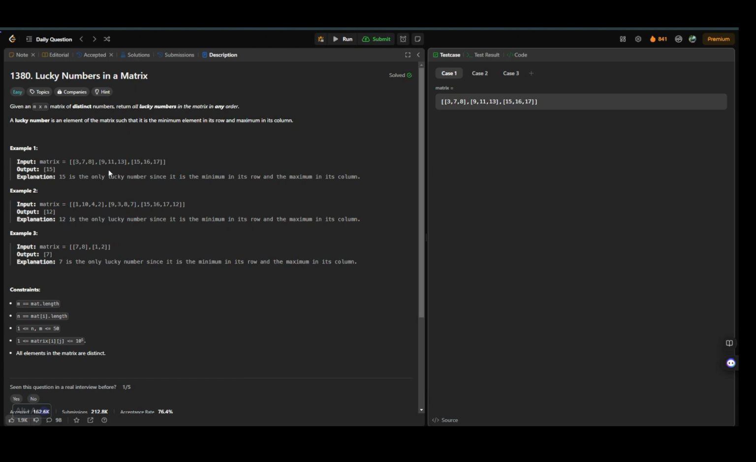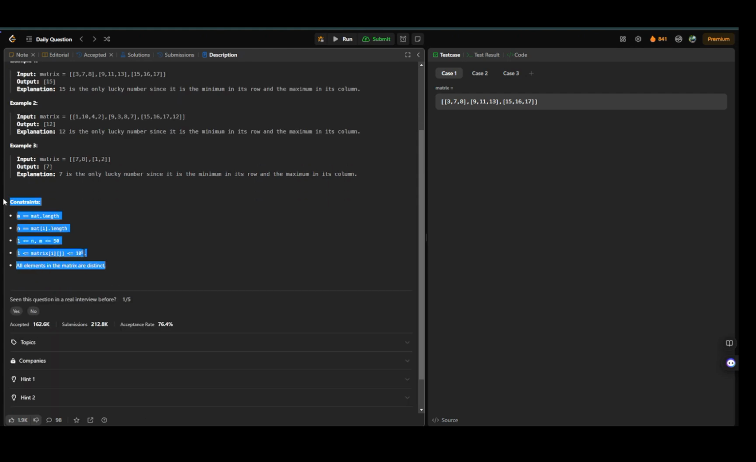in its column. For example, here the matrix is given, and 15 is the lucky number because it is the minimum in its row and maximum in its column. The same thing applies for example 2 and example 3. And we have to ask the interviewer what the constraints are.